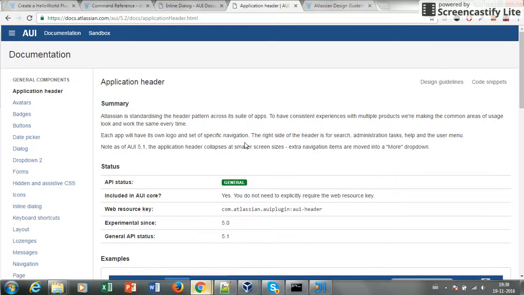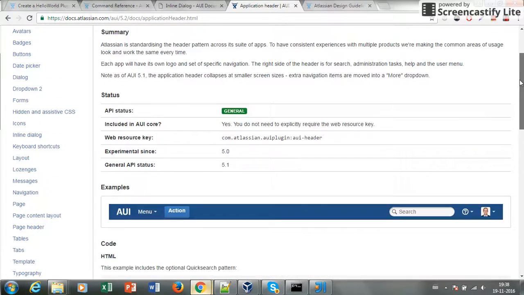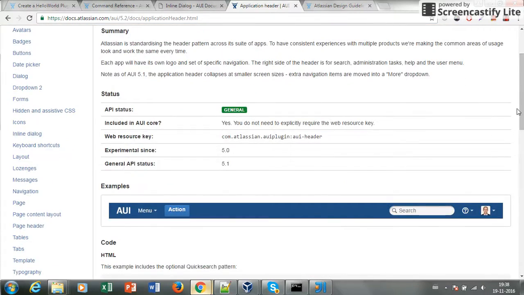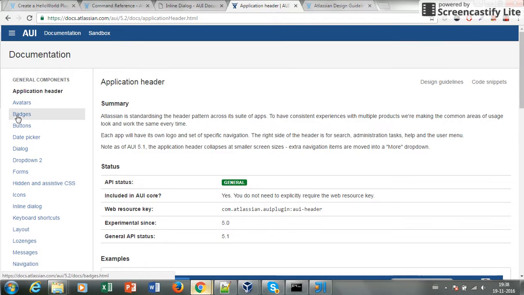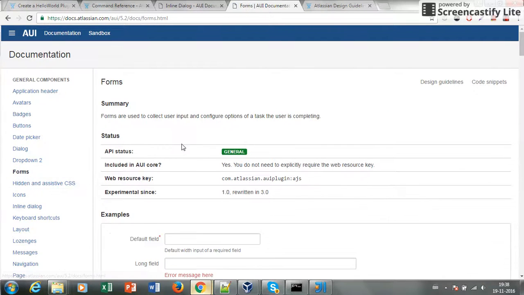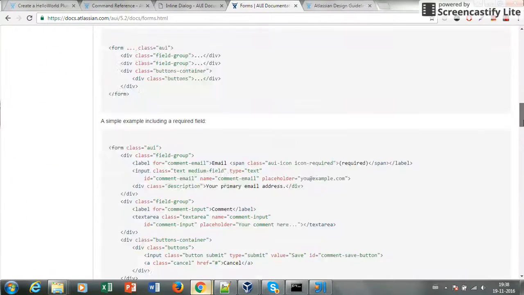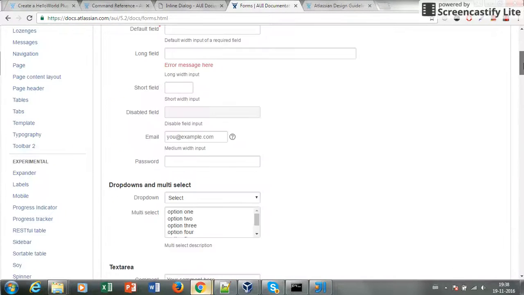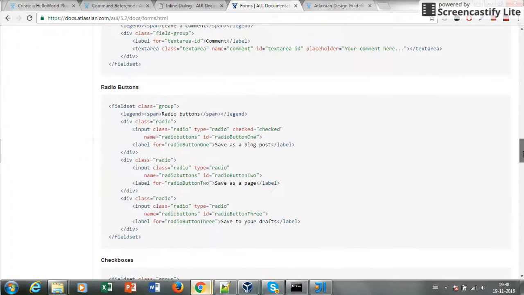If you look at the documentation, it has everything. It has code snippets for different UI elements that you would like to have in your plugin. Let's say if you want to develop a form, you can use the form from the AUI, because this is how Atlassian suggests we develop UI for the plugin inside Jira. That is complying to the architecture that they have designed.